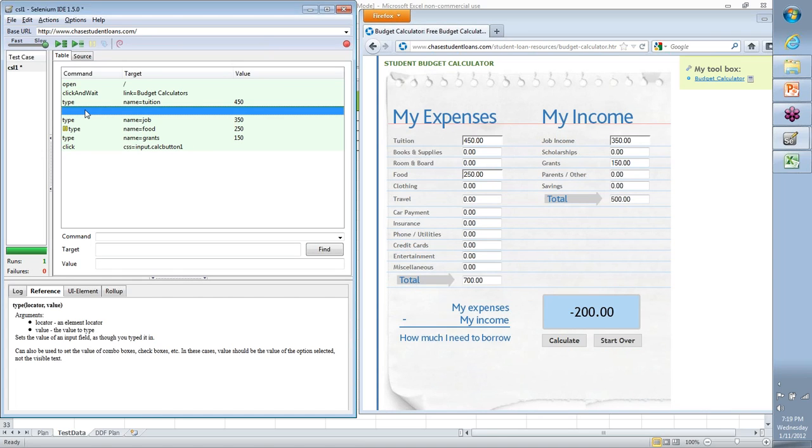So type. Do we type here? Is that the right command? Not sure. What you do, team, is by experience you saw that type is taking some information from value and putting it in a target, right?